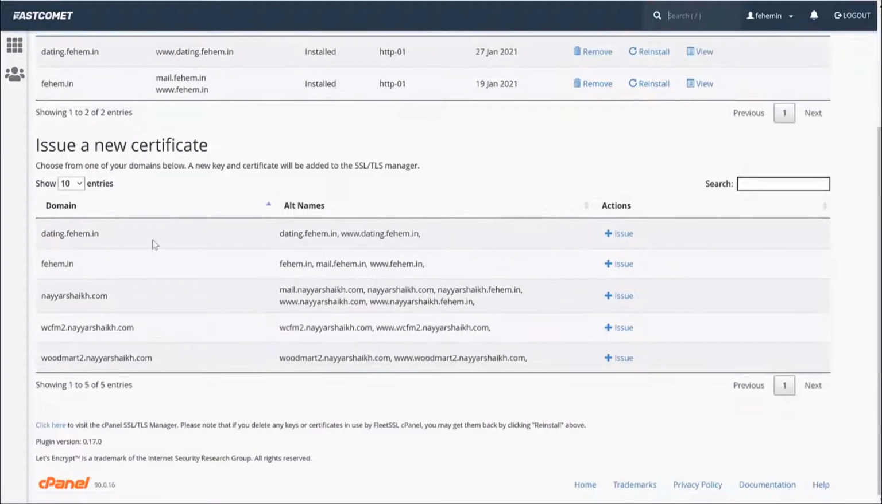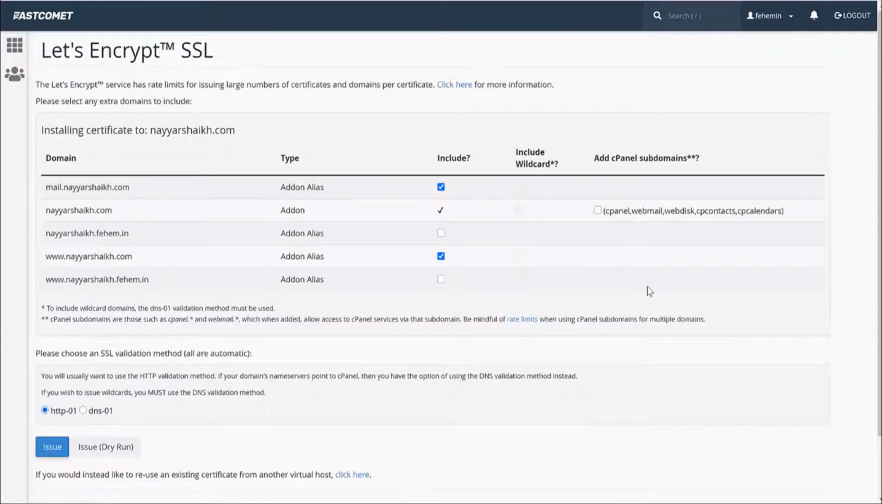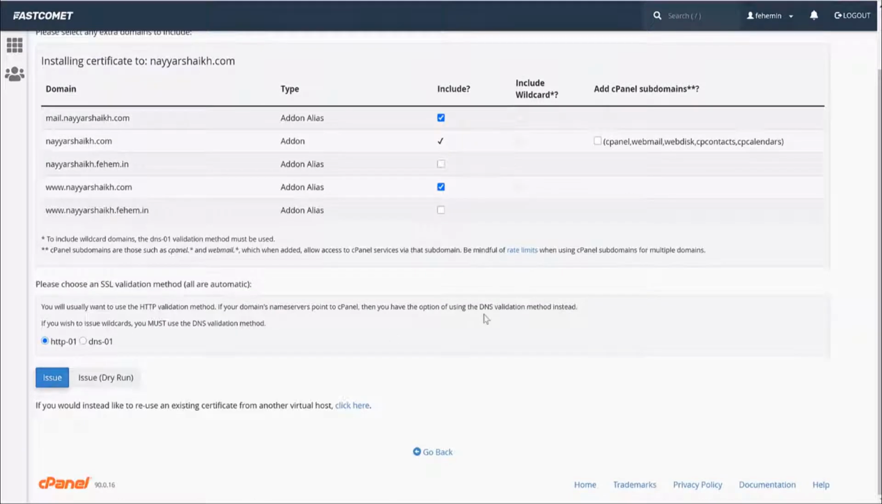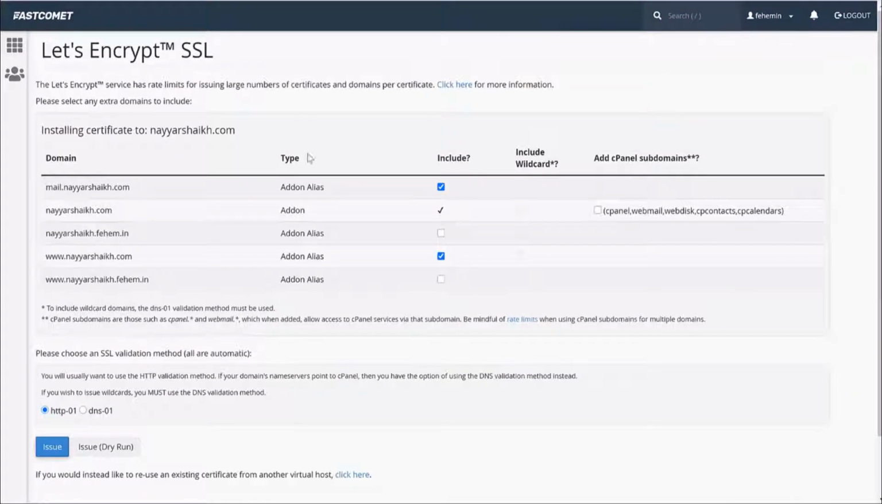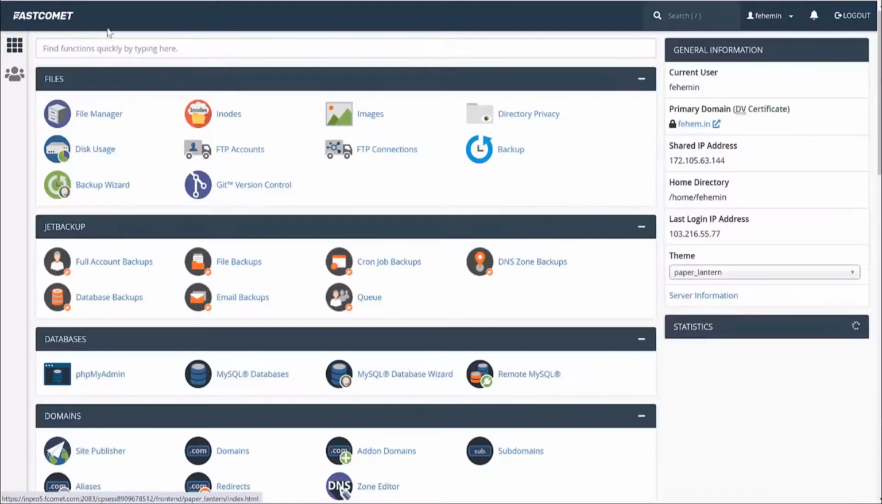And you will have to search for your domain name. For example, if my domain name is nayeshik.com, I can select this domain name, and after that you will see this button, issue button. Click on this issue button, and after that again click on issue. SSL will be installed for your website. Now again, come back to your FastComet cPanel.